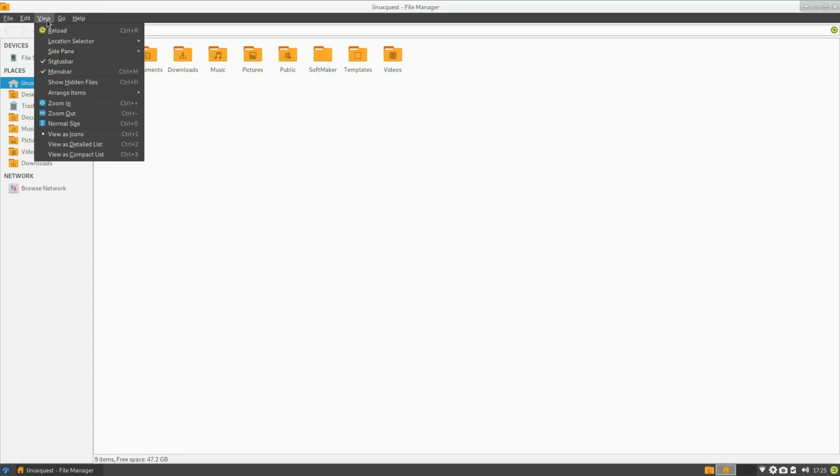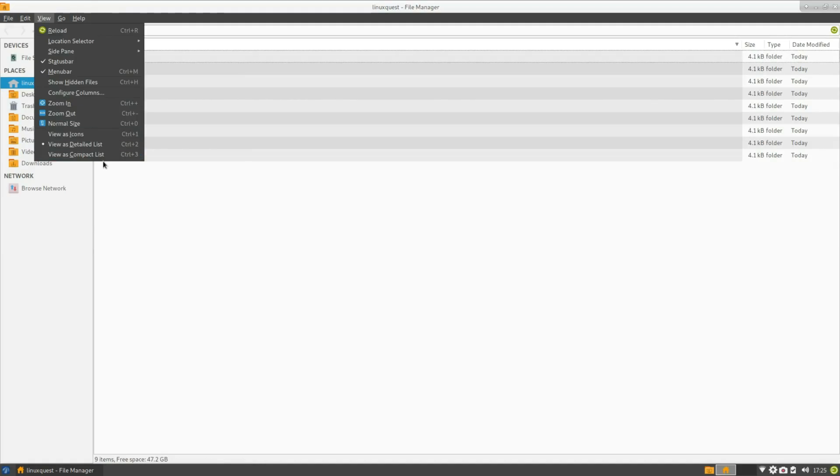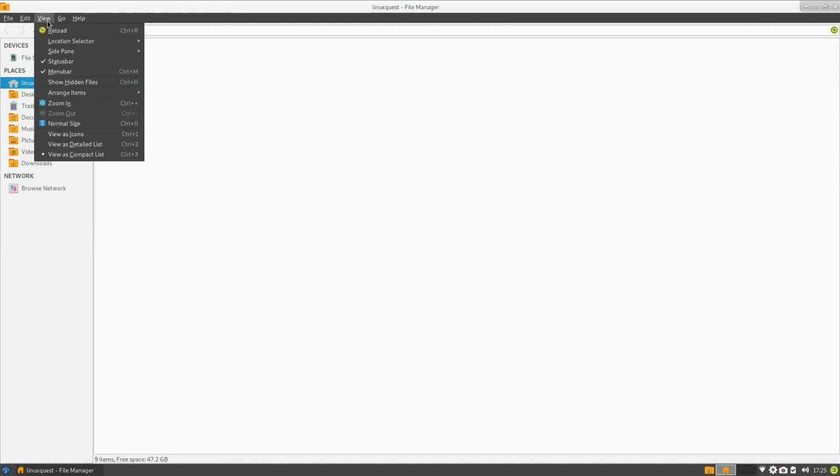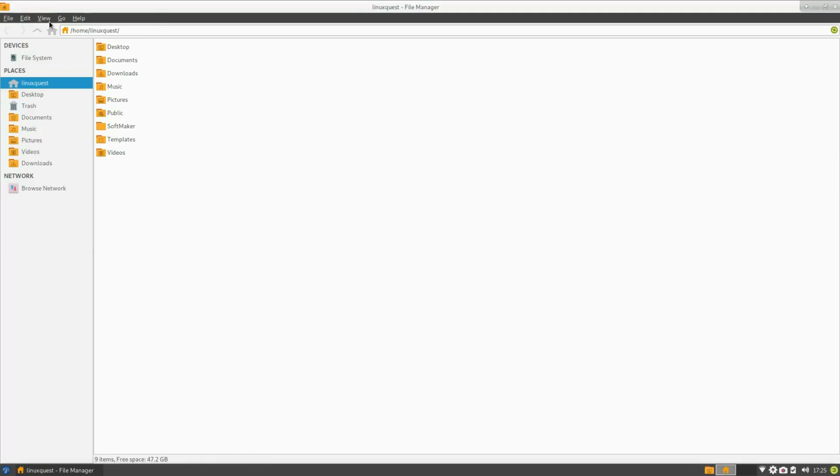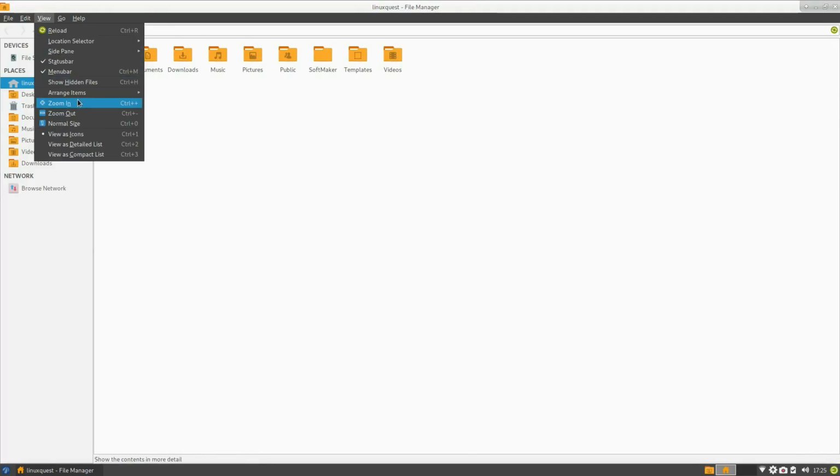So let's jump over here to View. I'm going to kind of skip around a little bit. You've got 3 different views: icon view, which we see here, detailed list, as well as compact list. Now you can zoom in on these different lists. So let's go to icons, and if we chose to, we could zoom in, or Control Plus.